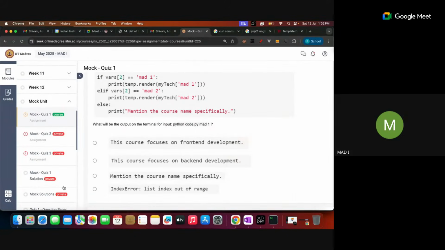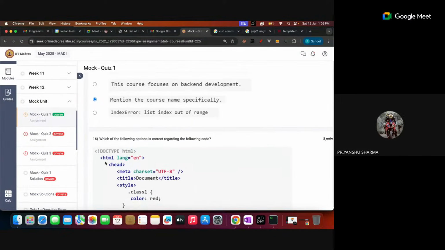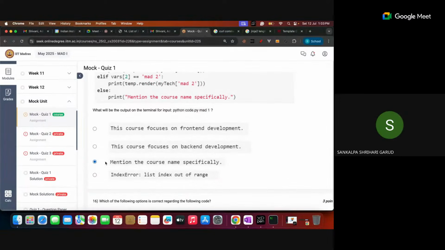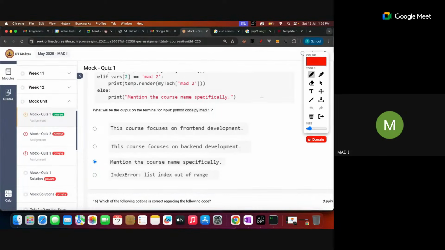This is the question, and this is the answer you get. Because the 0th argument is the Python file name, the first argument and second argument come based on what is passed. So definitely you get this error. One more question: here mad and one are two separate arguments. Correct, because command line arguments always recognize a space as the separator between argument values. And can we give double quotes? No, even if you give double quotes, the entire thing is considered as one word, the zeroth argument, including the double quotes also.